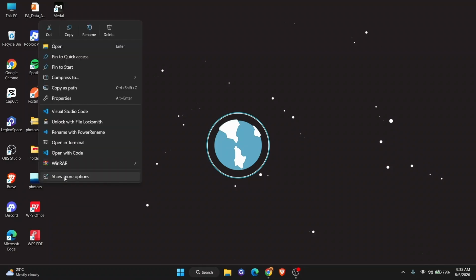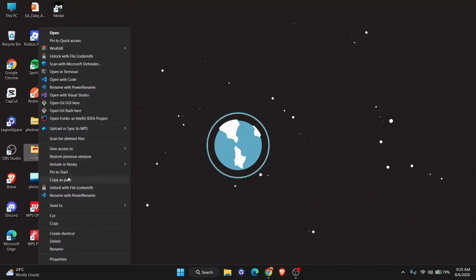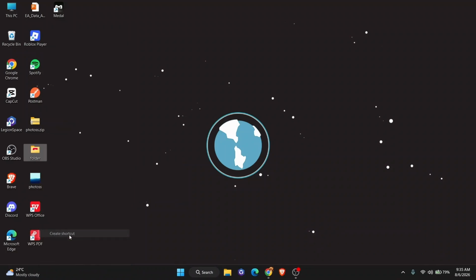From there, check if Pin to Taskbar appears directly in that right-click menu, since this varies depending on your Windows version. After that, if you don't see that option, you'll need to create a shortcut instead. At this point, right-click on the folder again, then click Create Shortcut.